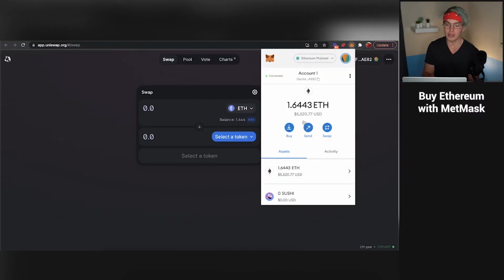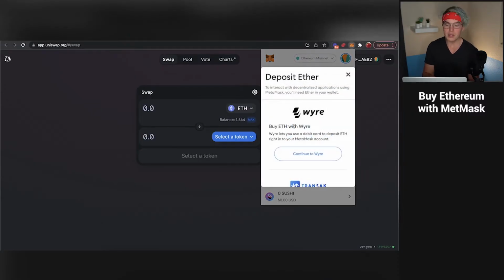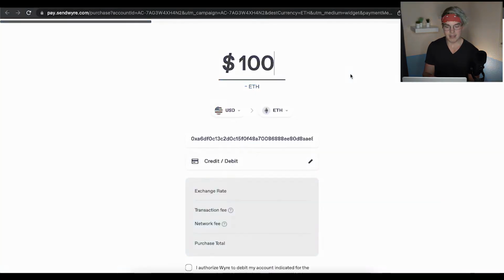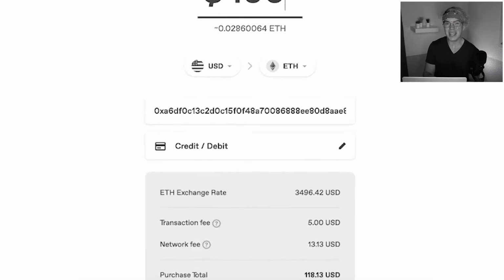Now, there's a number of different ways you can do this. You can actually buy Ethereum directly through MetaMask. If you click on your little guy here, you press buy, you can see you can buy ETH in a number of different ways. Now, the thing about these methods is the fees tend to be a little bit expensive, so I don't really like them.